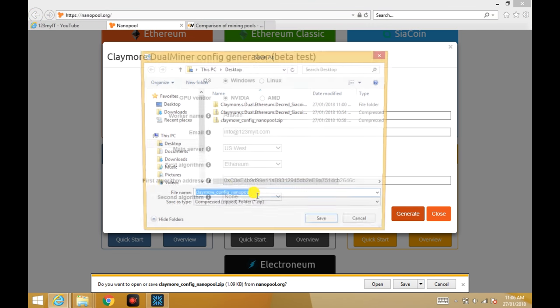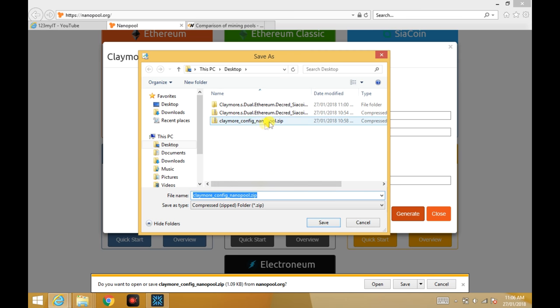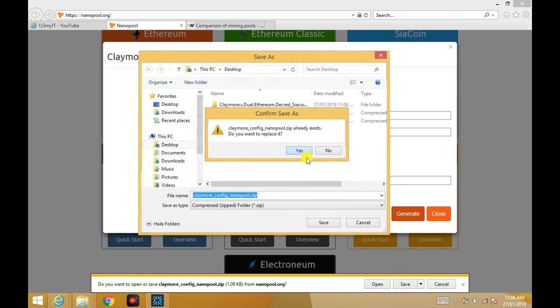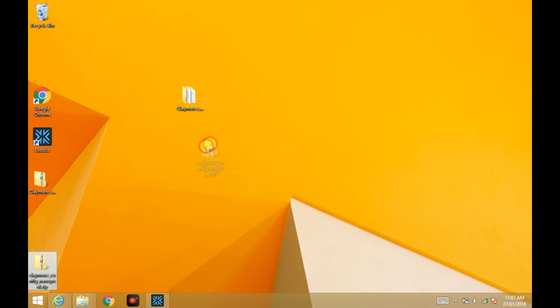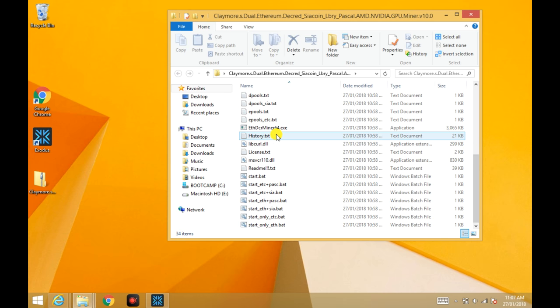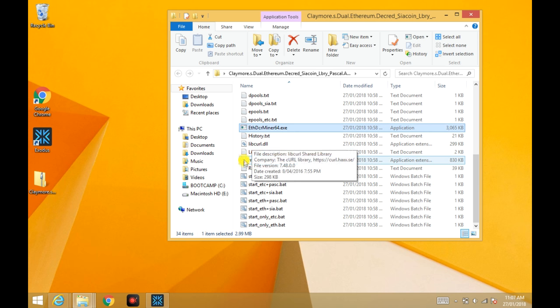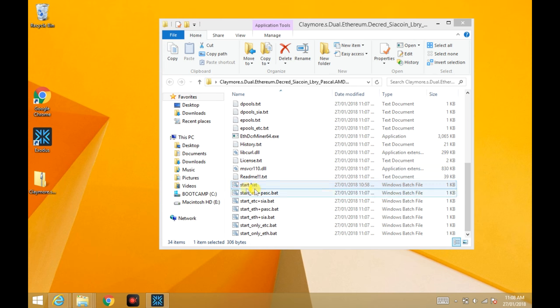We're going to save it to our desktop. Now I've already done one config, I'm just going to save over the top of it. All right. And we've got our Claymore config here, and we've got our Claymore folder. So inside the Claymore folder is all the files for the mining. You can see there's the ETH miner application just there, and you can see here we've got our start.bat file.